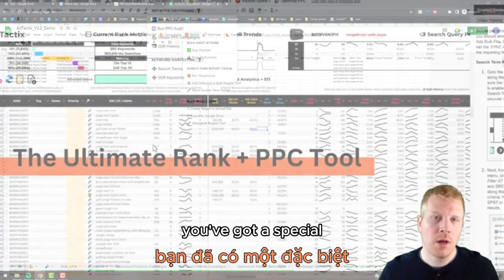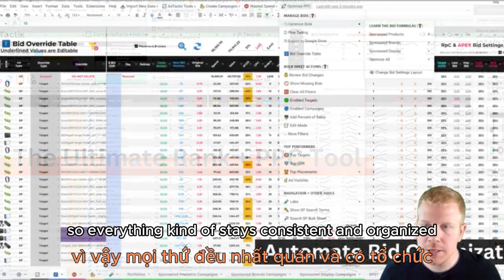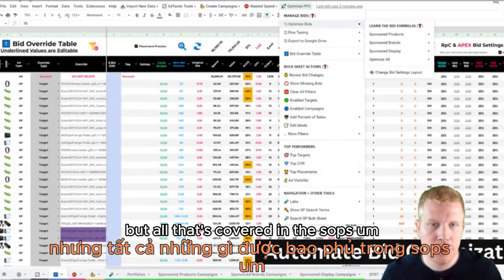You've got a special folder structure that gets created with all the FBAEXCEL tools, so everything stays consistent and organized, but all that's covered in the SOPs.